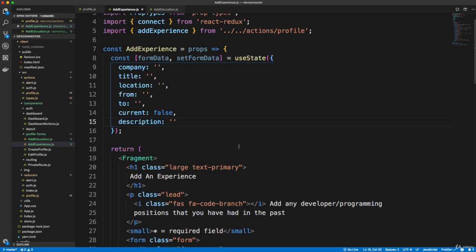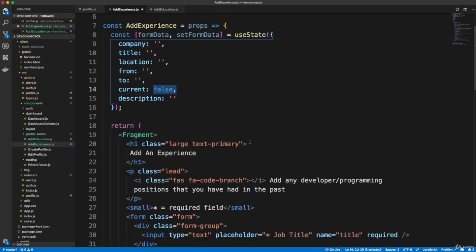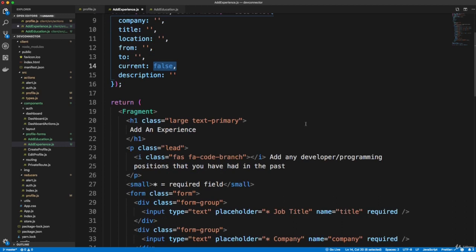Fields here. Current is false by default. Now, what I would like to do is have the date, the "to", disabled if current is true, because if we check the current box, that means we still work there. This is an experience, so we don't want the "to" to show. We want it to be a disabled input.